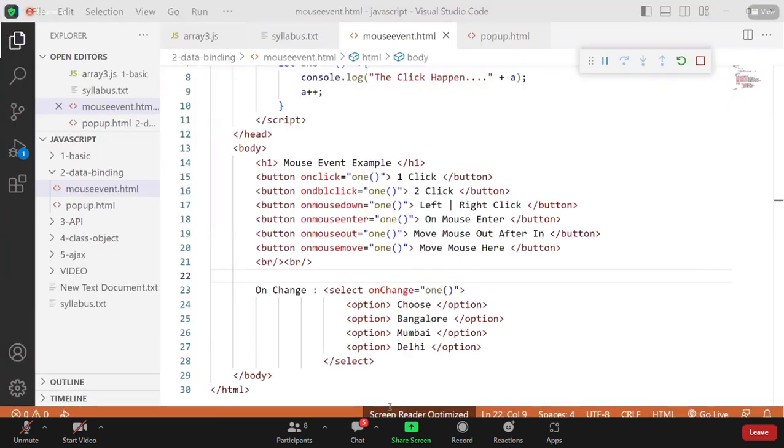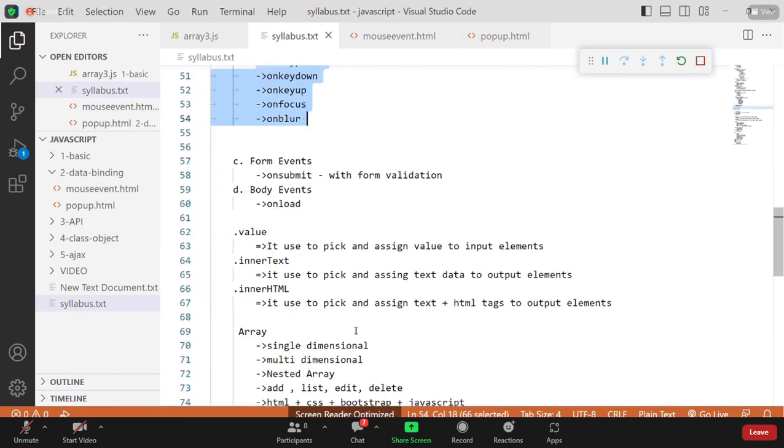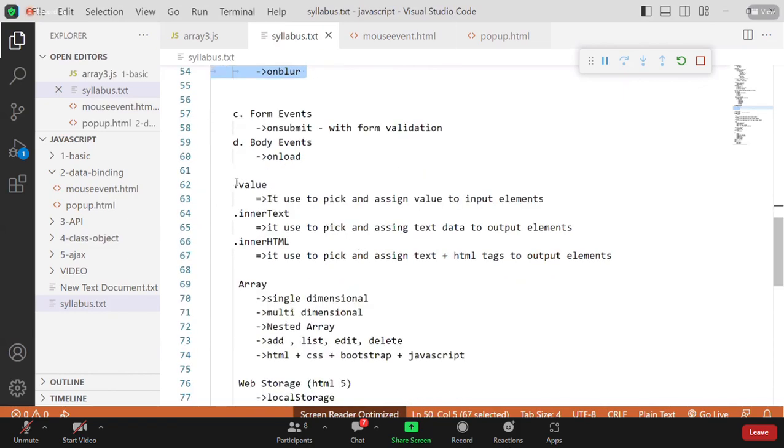So this event is clear. On click, on double click, on mouse down, on mouse enter, on mouse move, on mouse out, and on change. These are all useful events we will be using everywhere further. Next, we have keyboard related events, which I think we can see tomorrow. And this on submit I will guide you through while doing form validation. The on load event as well as keyboard events we will see.